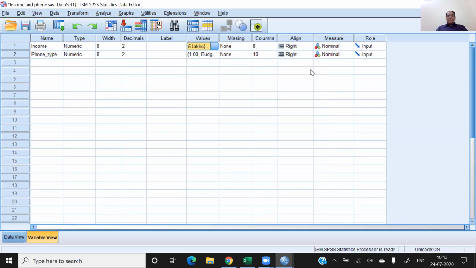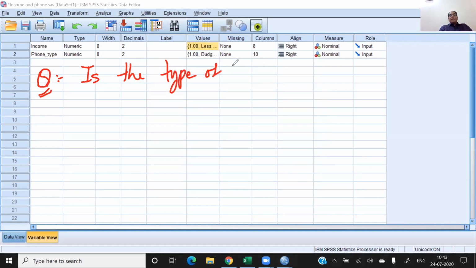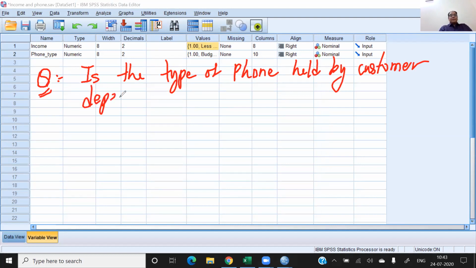And here the research question is, just let me explain that question. We are going to solve this question: is the type of phone held by a customer dependent on his or her income or not?